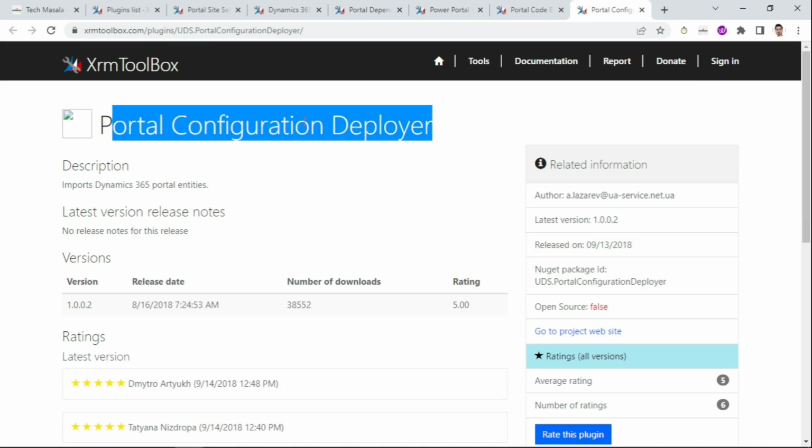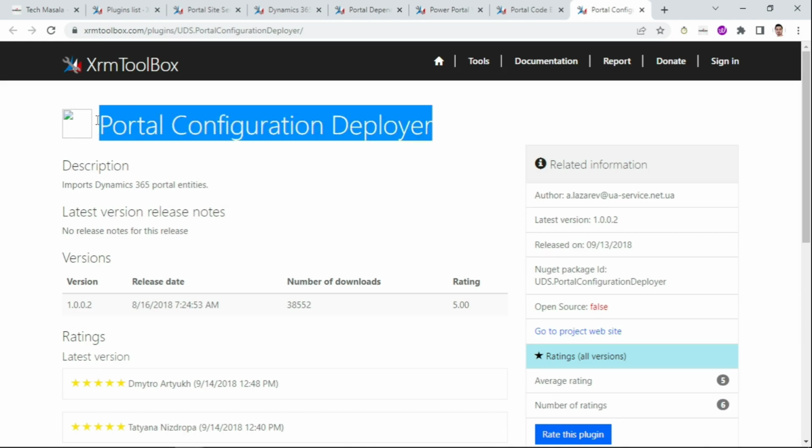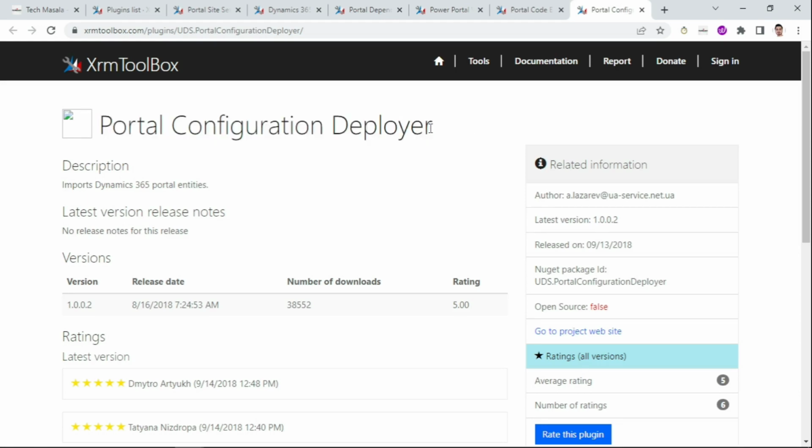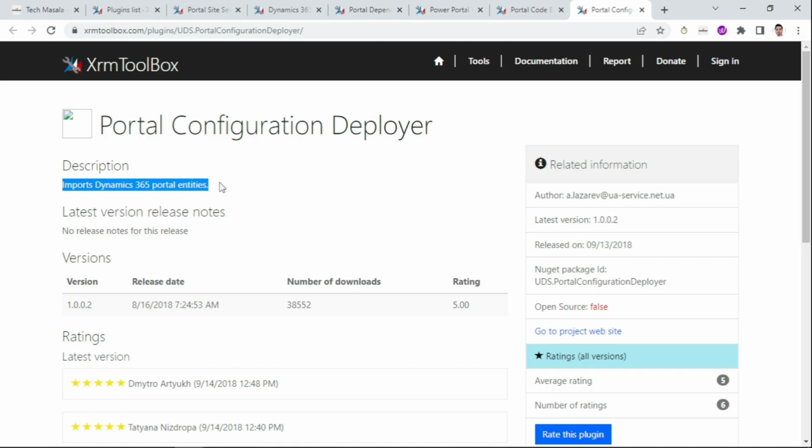Okay, and this is the last tool which I am going to tell you about for the Power Portal. This is the portal configuration deployer. At the end, if we did some changes in a particular environment and you want to deploy the changes to your production environment, you can use this tool, the portal configuration deployer. Using this tool you can easily deploy your changes on portal configuration. And you can see in the description, import Dynamics 365 portal entities.